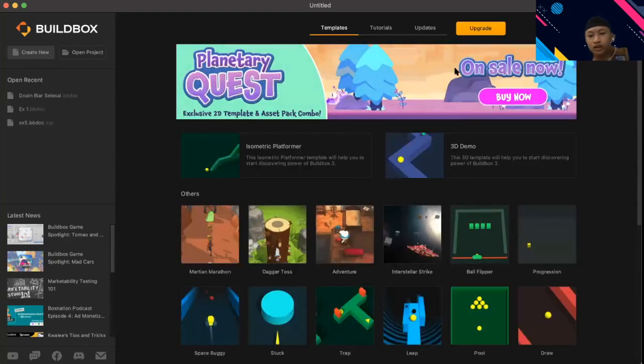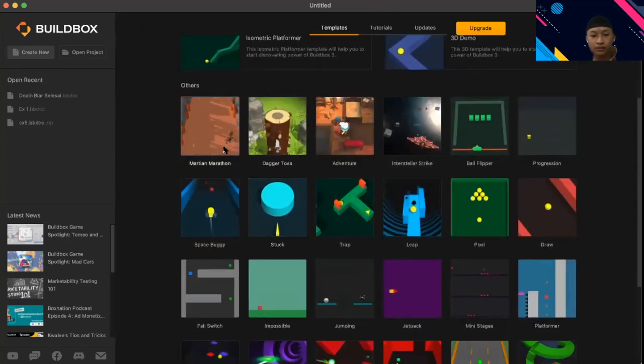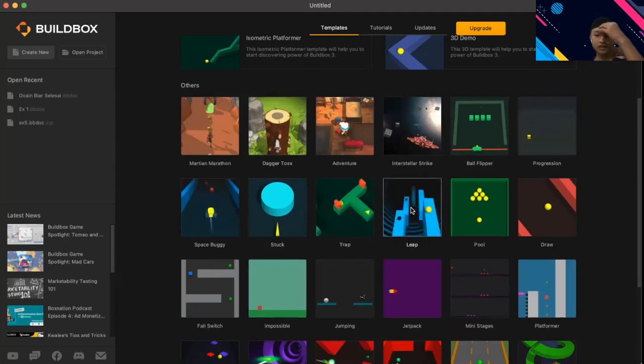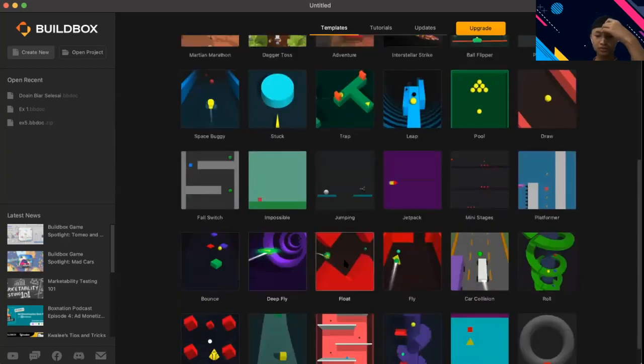Okay, so I'm going to do a quick review and we're going to make one single game. In here we have the templates like the Martian Marathon, the Desert Toss, an adventure game, and a spaceship game, Installer Strike, Ball Flipper, Progression, Space Buggy, Stock, Trap, Leap, Pull, Draw, Fall, Switch, Impossible, and many more.